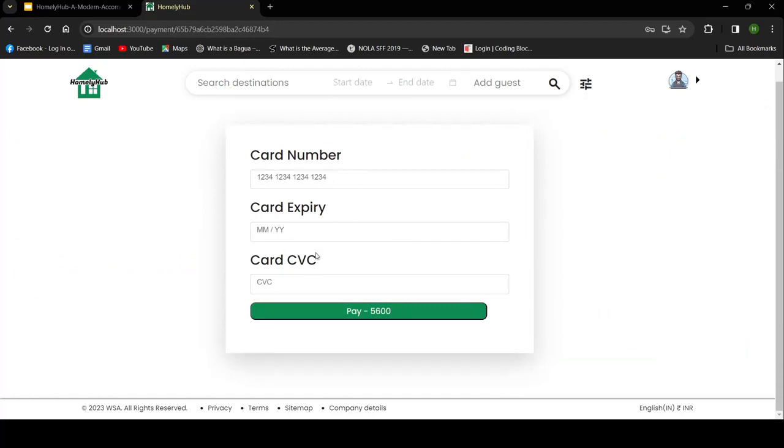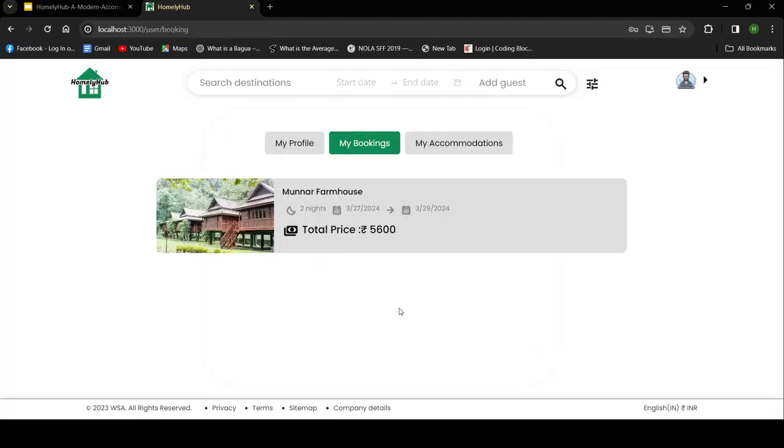Now you can see that it is asking for my card number, card expiry, and card CVV. So now I am entering this card number, 4242. Basically, this card number is the one used by developers. This is a public card number that developers use. Then card expiry, card CVC, and pay 5600.